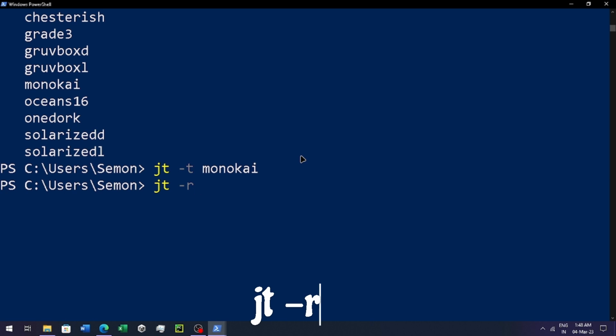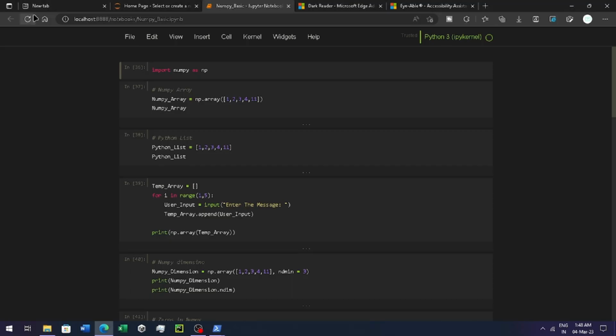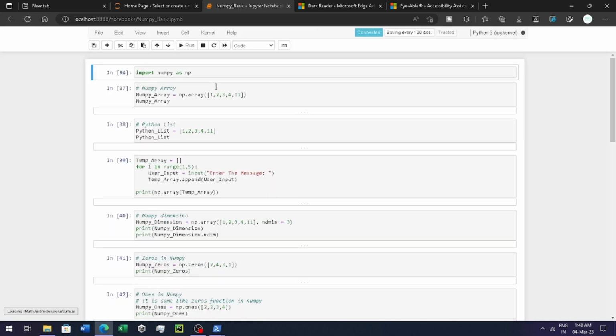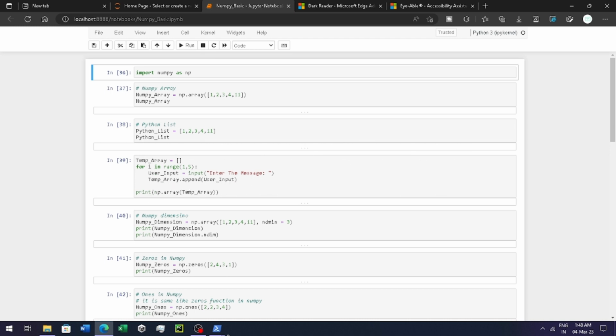-r, which means restore. After running the command, it resets all the CSS files, meaning cascading style sheets, and the font size to default. After refreshing the page, as you can see, it's the Jupyter default theme, and you see that the buttons are visible. So if you want the buttons to be visible and the theme changed, then we need to move to the next method.